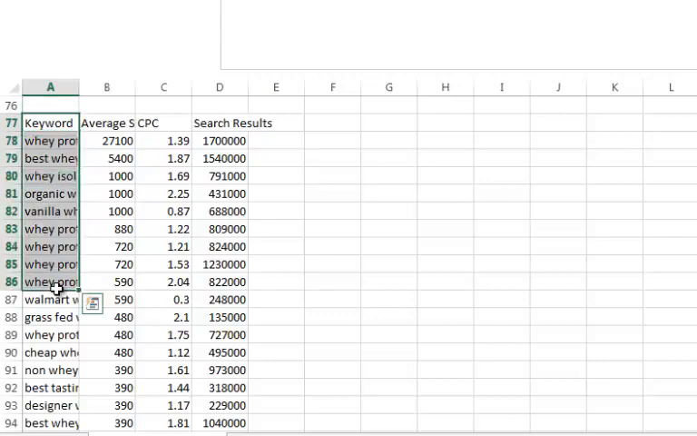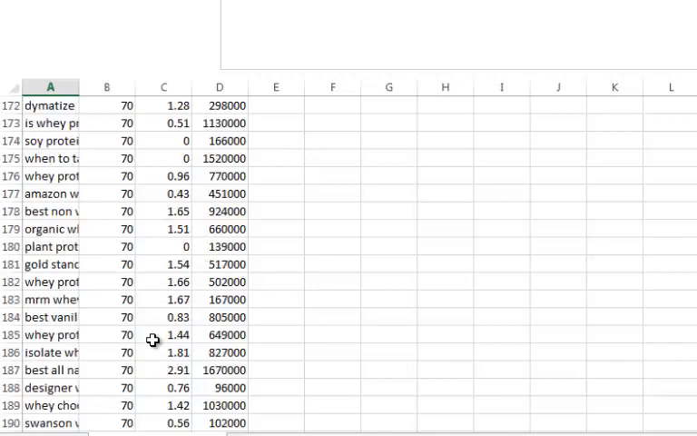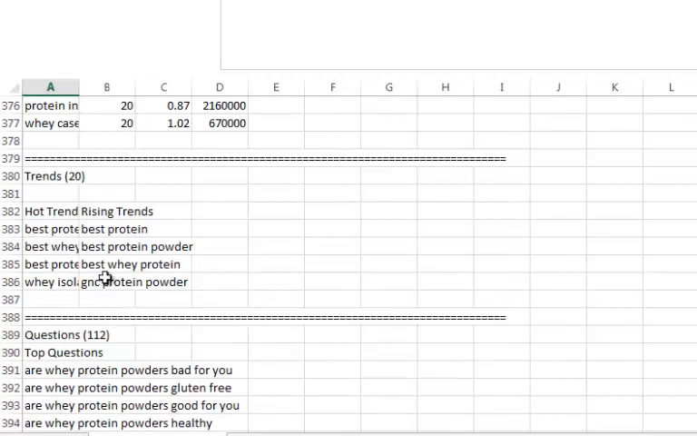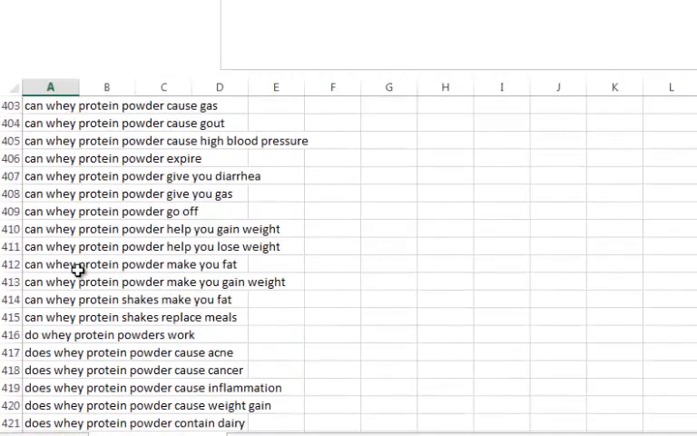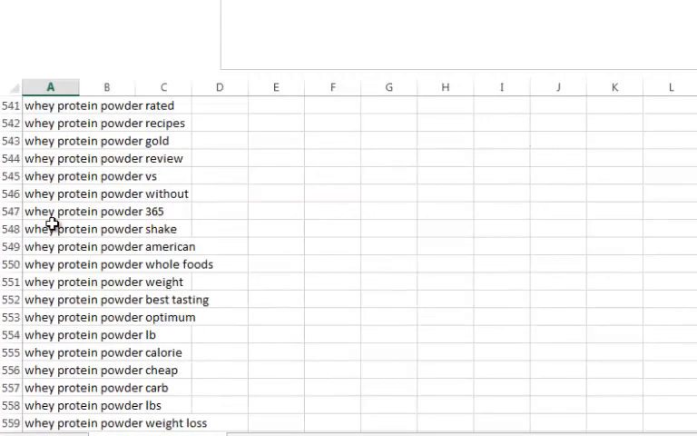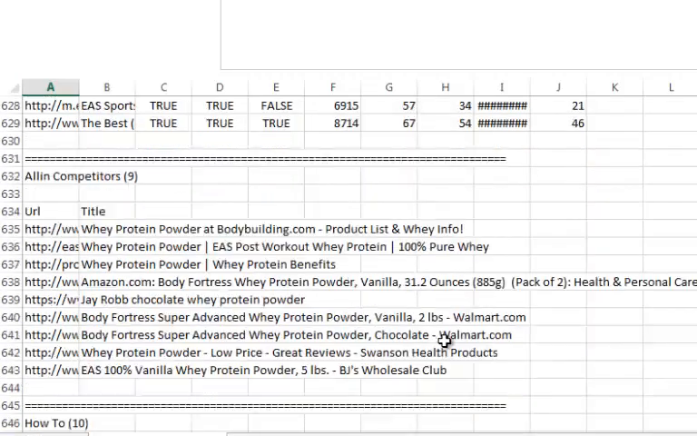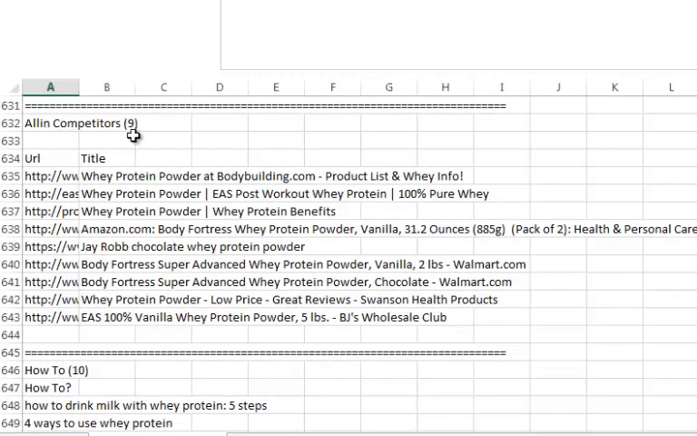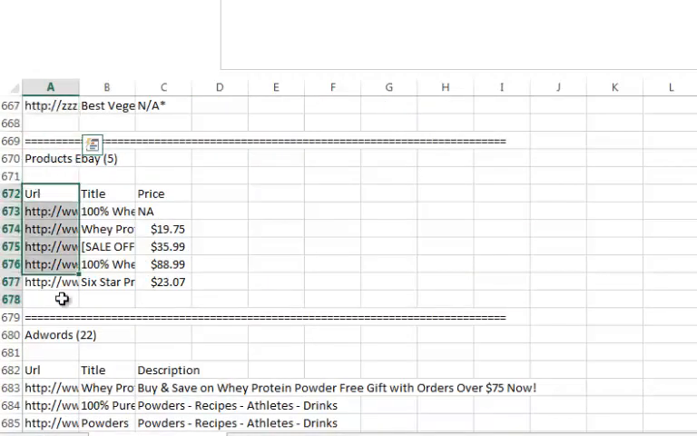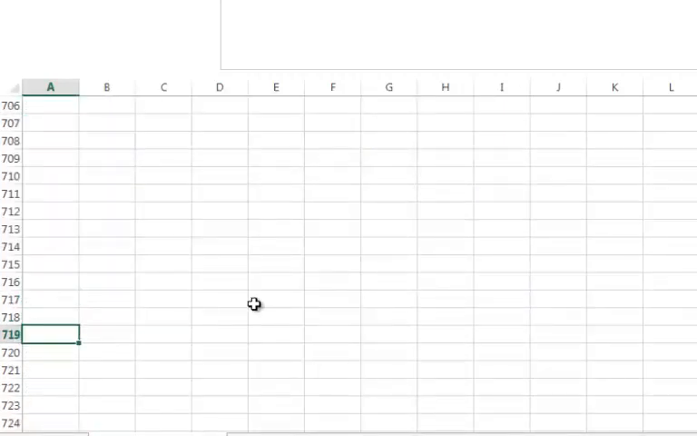Then you've got the long tail keywords, and obviously loads of long tail keywords with the CPC and the average search volume and the competing sites. Keep going down, and then you can get the trends, so what's trending. You get your questions here as well. We've got loads of questions for you. You've got your tags here, and your categories that we mentioned and went through. Then you've got your organic competitors, and it tells you absolutely everything. You've got your all-in competitors, all-in title competitors as well, and your how-tos. You've got your products from ClickBank, your products from eBay, and your AdWords ads here as well. And if you had Amazon, then you'd have your Amazon competition here as well.